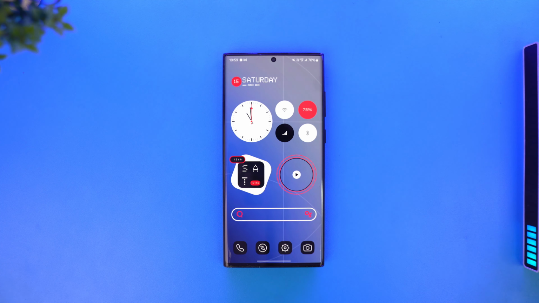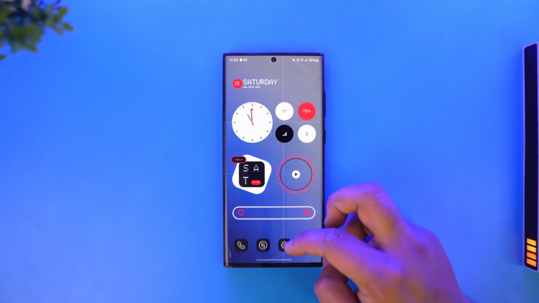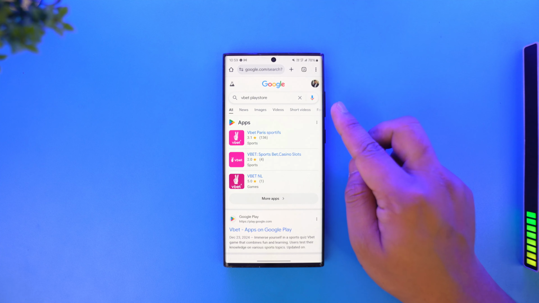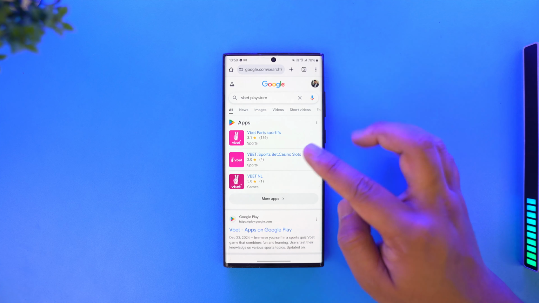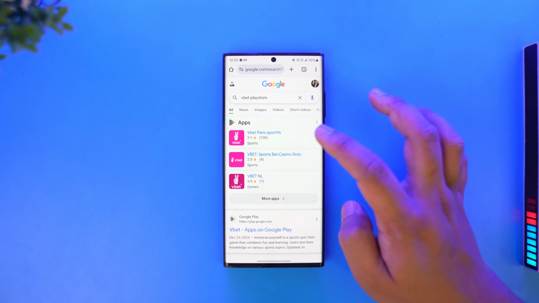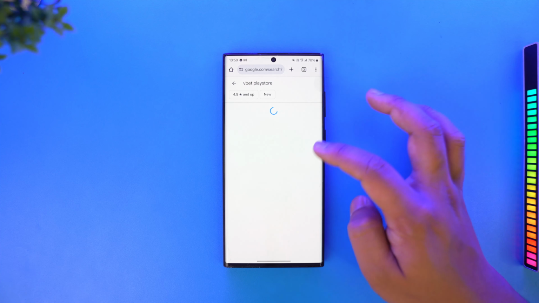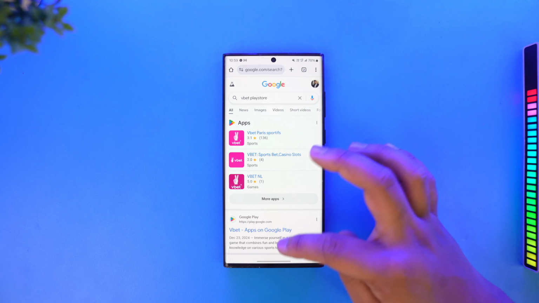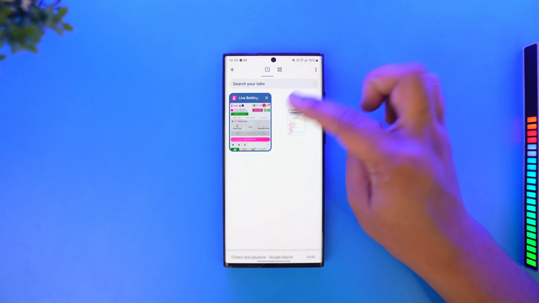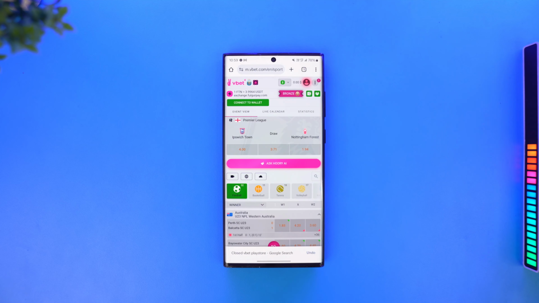It's quite simple. Now, first of all, Vbet has different apps for different reasons. So if you go to your Chrome and type in Vbet Play Store or Vbet App Store, you'll find the Vbet app for different reasons. Like there's a Vbet Sportsbet, there's a Vbet NL, there's the Vbet Paris Sport Tips, and there are many apps as such which you can basically use. You just have to download the one based on your wish. But if you want to, you can also use the website version of Vbet, which is exactly the same, right?